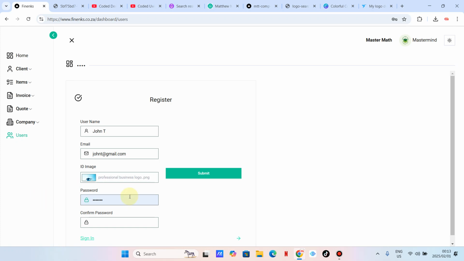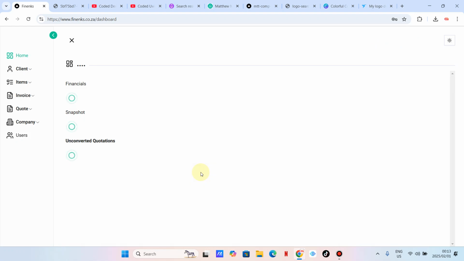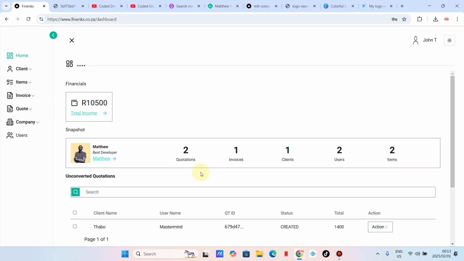And then what is the password for this user? Okay, let's see. This is the password for this user, my apologies about that. So let's click submit. John T, John T. Let's click submit. So as you can see, now the active user has changed to John T.